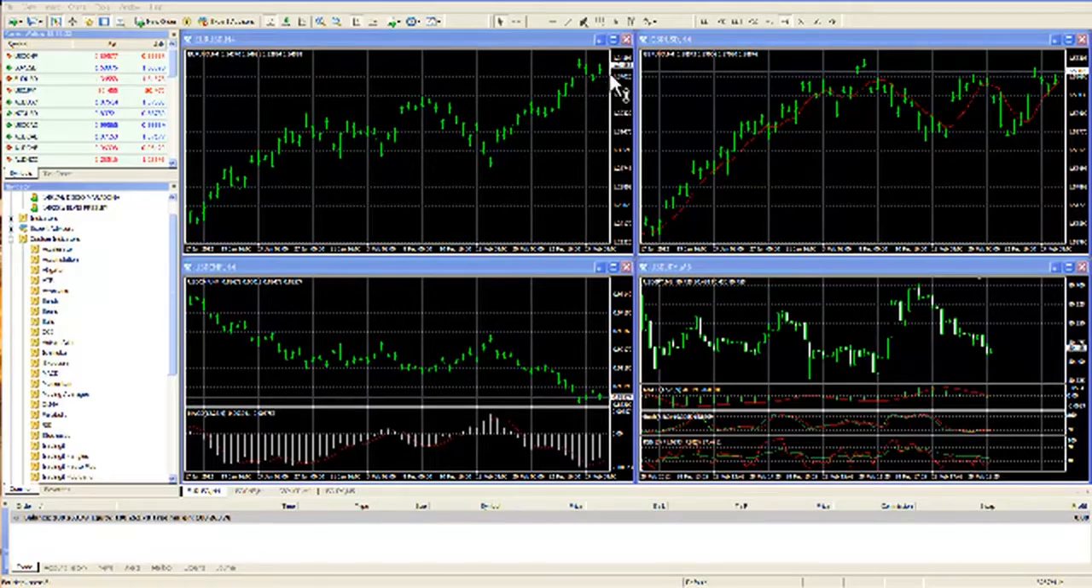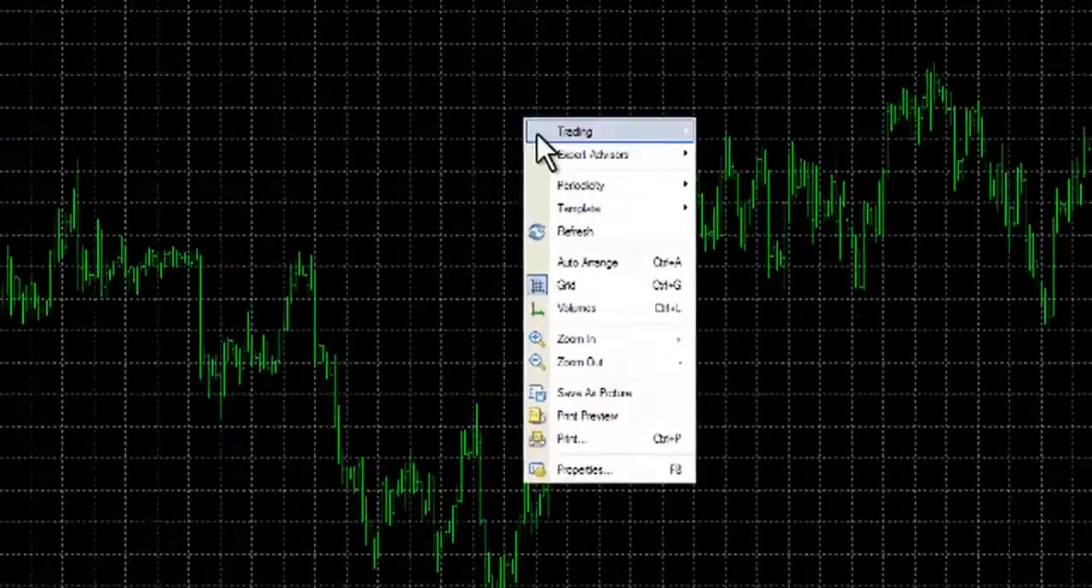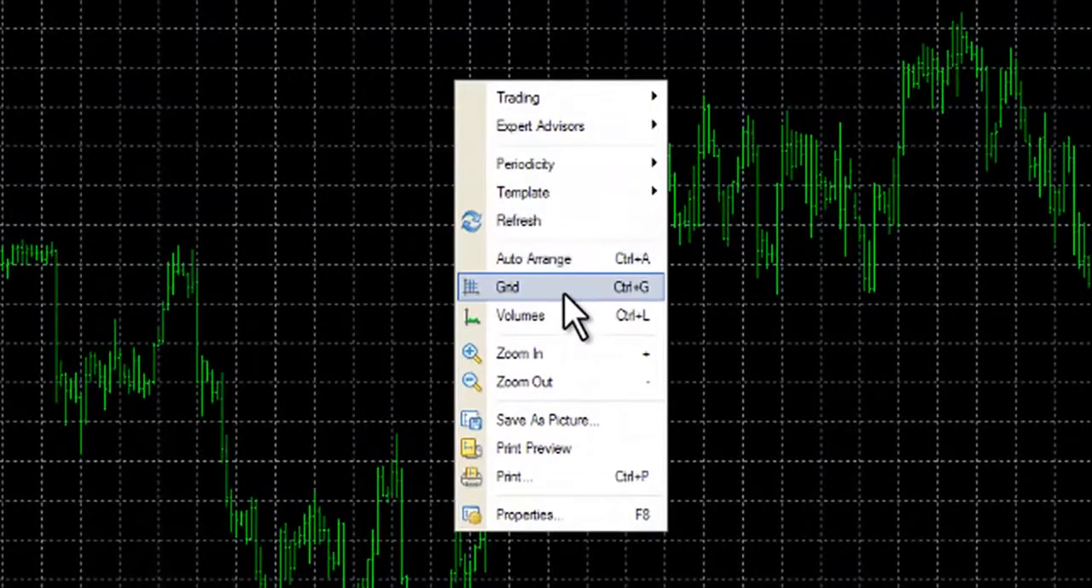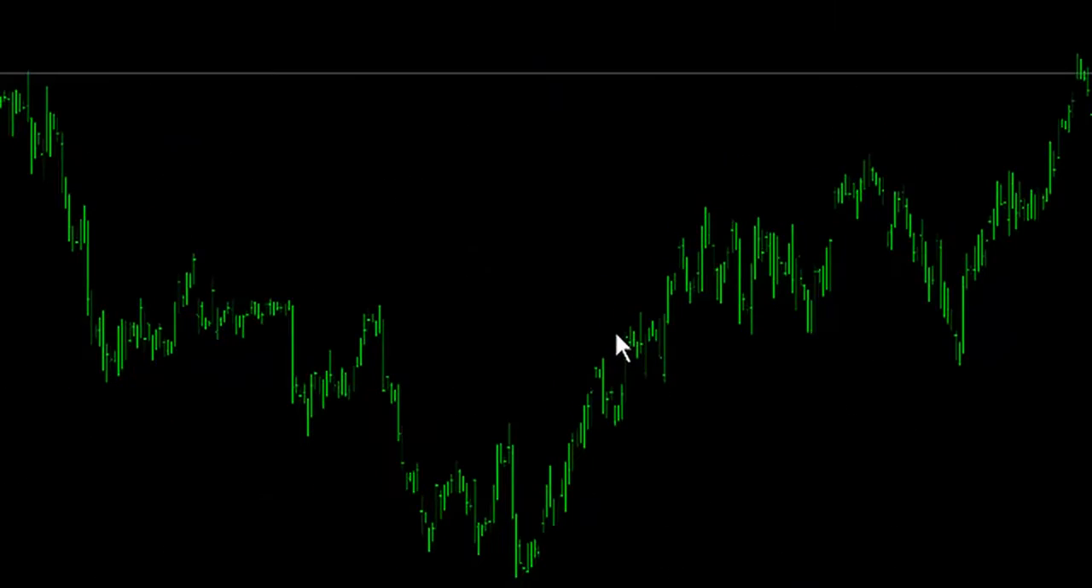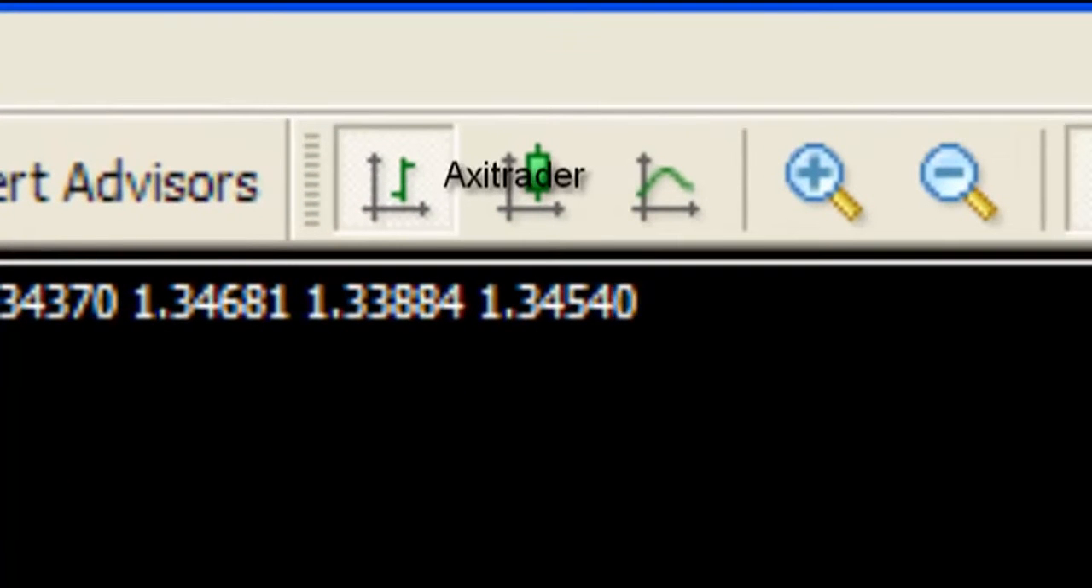Let's select one chart to begin with. Right-click on the chart, scroll down to where it says Grid, and left-click. This has now disabled and removed the grid feature from the chart. We can select the type of chart to use: a candle, bar, or line chart. For this illustration, we will use a candle chart.